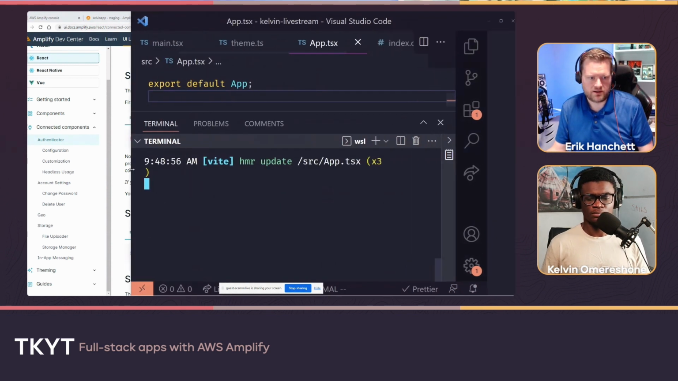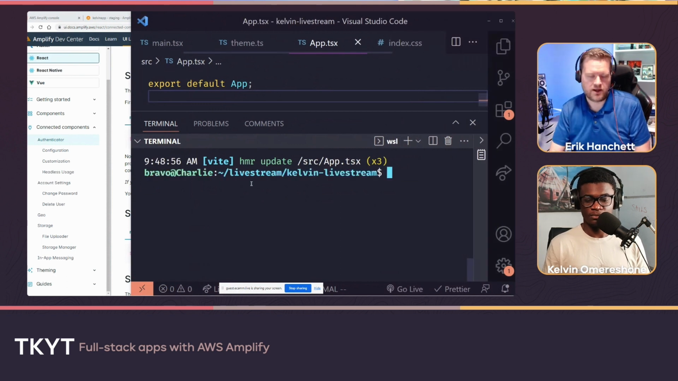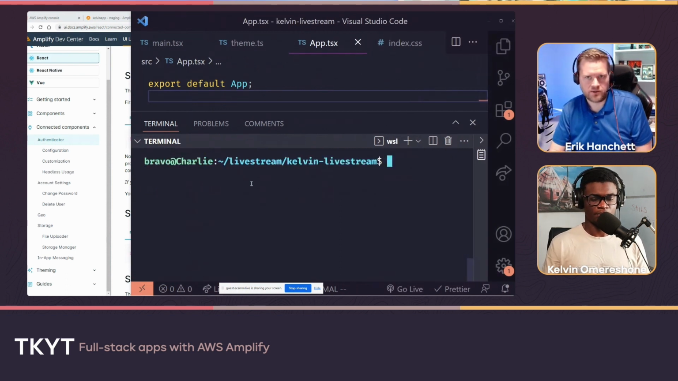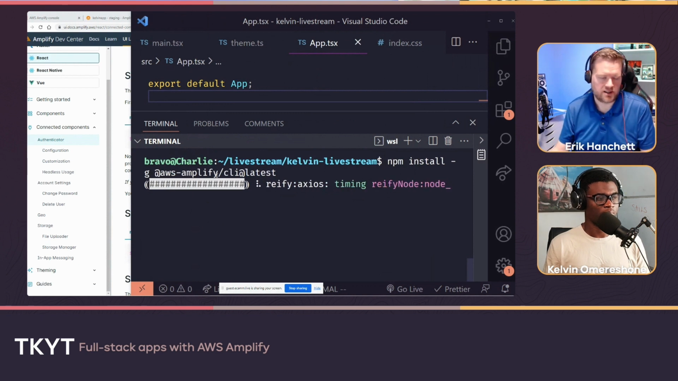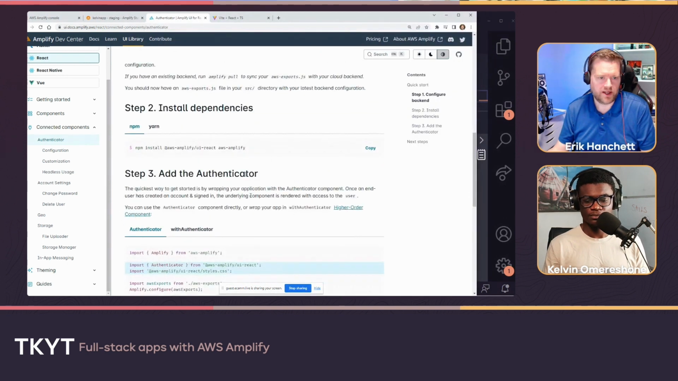Now, if it's your first time ever using AWS and you haven't installed the CLI, you would need to do that. So you do npm install @aws-amplify/cli@latest. And this would make sure you have it installed on the command line. And you'll need to have this for Studio. And then you'll need to install these dependencies. Now we did this already.